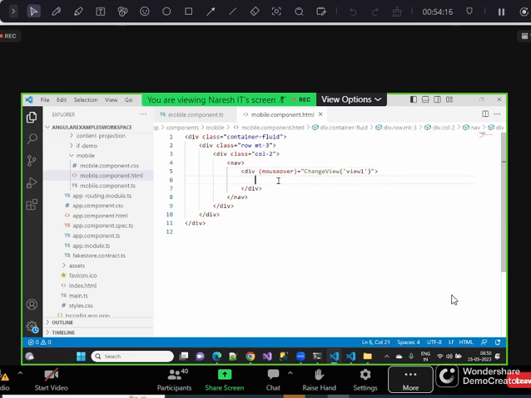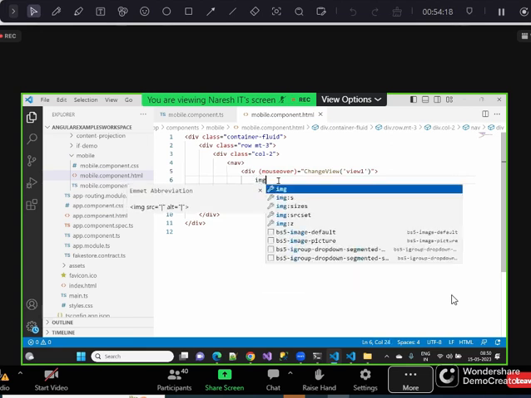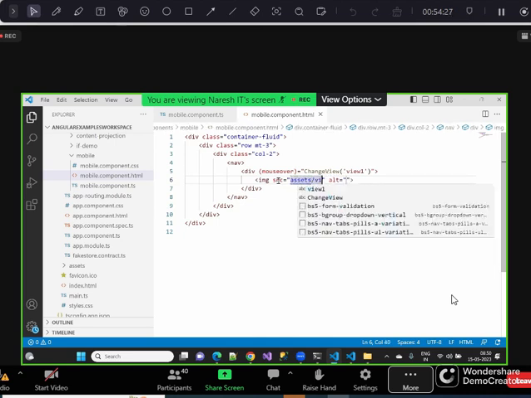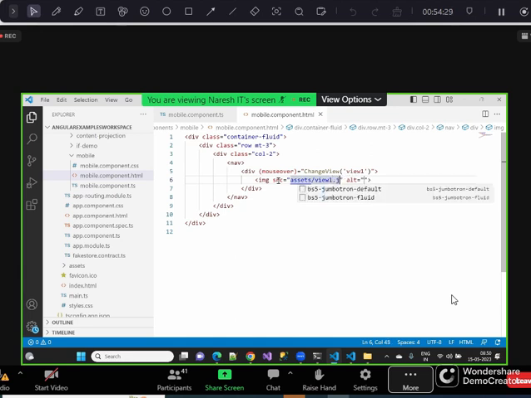Now, if it is view one, then I have to display that image. Image src is equal to where it is available. It is available under the assets folder, where I have view one dot jpg, and I'm going to give height as 50 and width as 50. Height and width both are going to be 50. Like the total, how many?